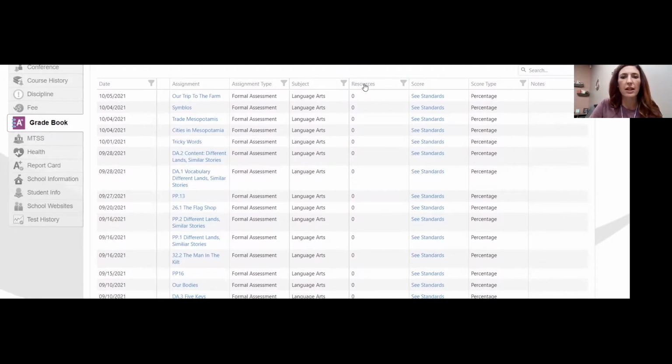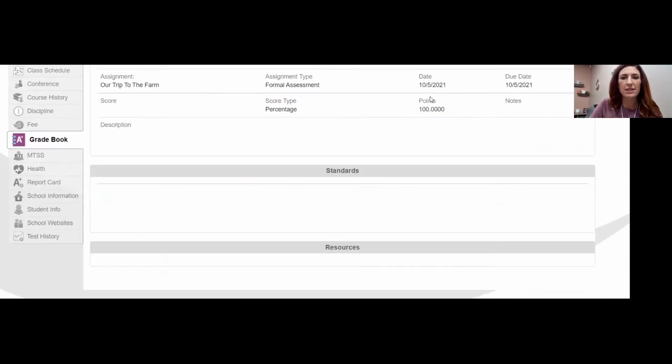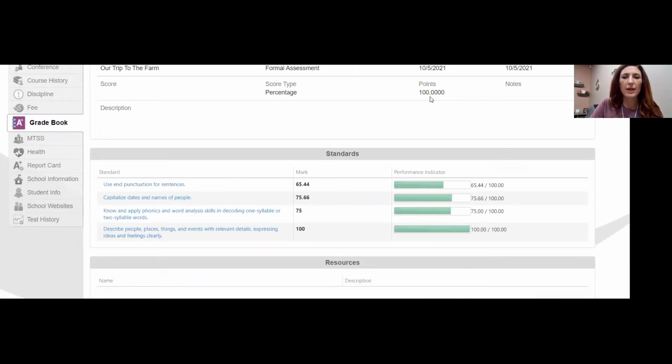Now, we have this assignment called Our Trip to the Farm. And this was in language arts on October 5th. If you click on See Standards, this will tell you what English standards we are assessing on this particular assignment. So did the child use end punctuation for sentences? And her indicator on this is a 65.44%. So that's in the approaching category.